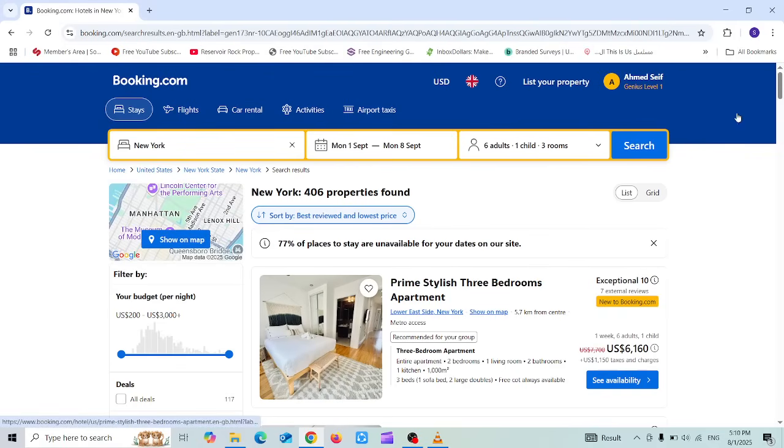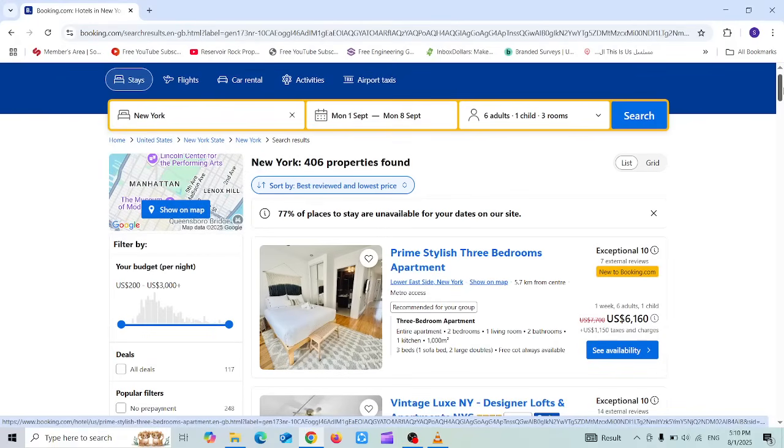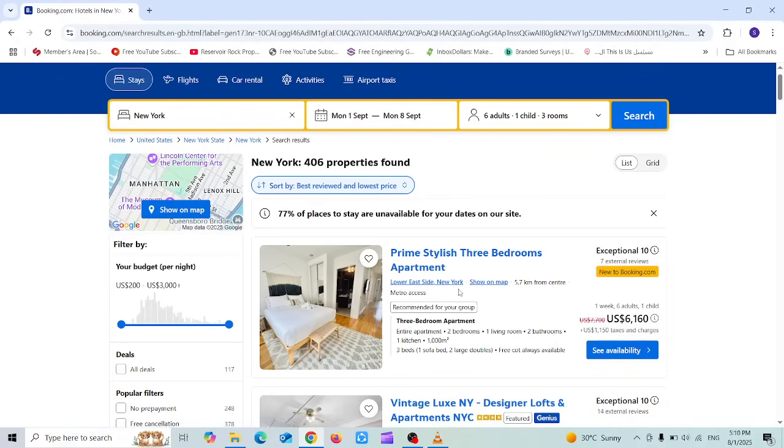So now these are the results. The first suggestion is a 3 bedroom apartment which is in the Lower East Side of New York. So you can see all the information here. You can see its location on the map. You can see how distant it is from the center of the metro axis. You can also see whether it's recommended or not.